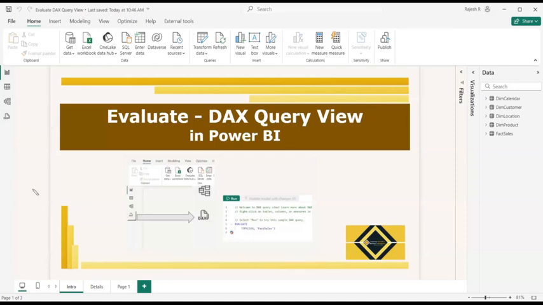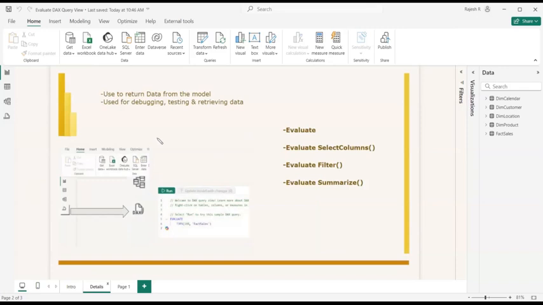In this video we will see how you can write queries in DAX query view. So what is DAX query view? What will you get from it? DAX query view is used to return data from the model. It is almost like retrieving data from SQL Server with a select statement. Similar to the select statement, you have the evaluate statement here. Basically DAX query view is used for debugging, testing and retrieving data.